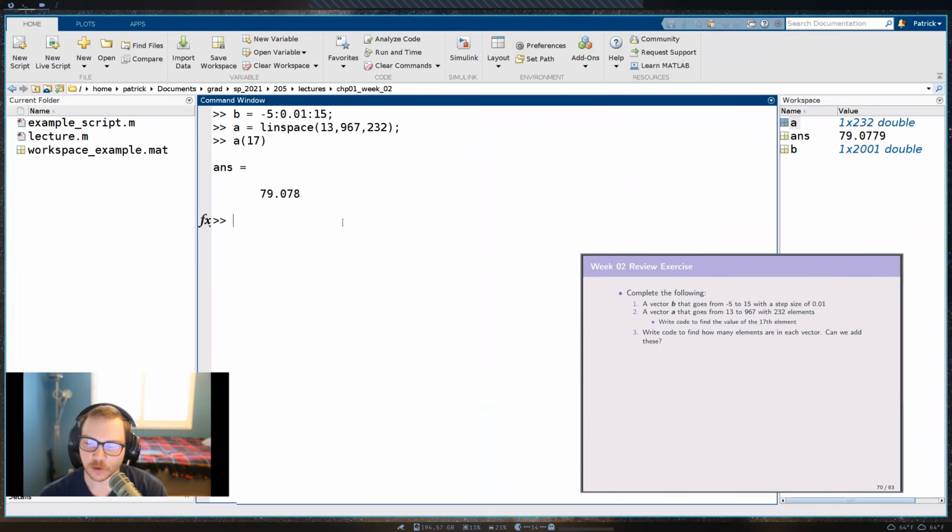Okay, and then we want to write code to find how many elements are in each vector. So we just went over that, but let's do numel of b, and then we can do numel of A, and then we get the length for each vector. I could have used the length command as well.